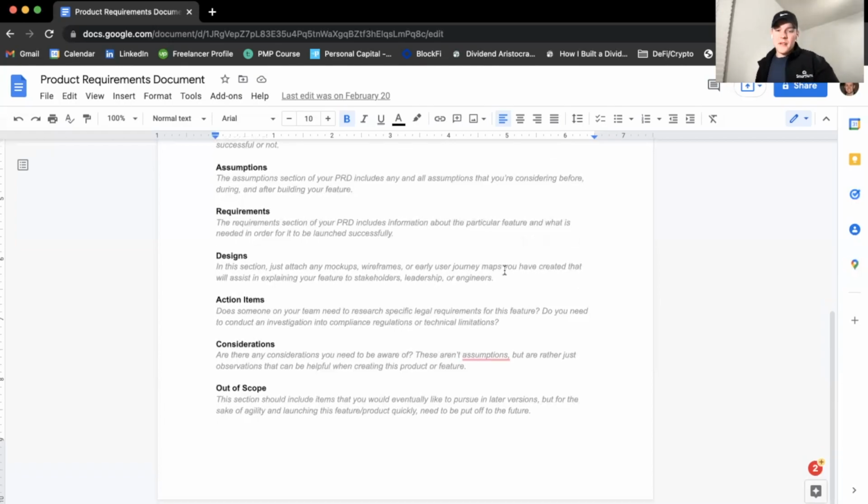And then the final item here on this PRD document is out of scope. This section should include all the items that you would eventually like to pursue in later versions, later iterations, but for the sake of agility and launching this feature and product quickly, they need to be put into the future. So I know there's a lot. Really, at a high level, what are the things that we're not going to do?